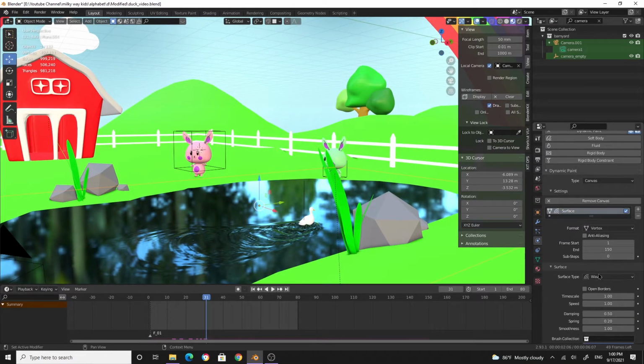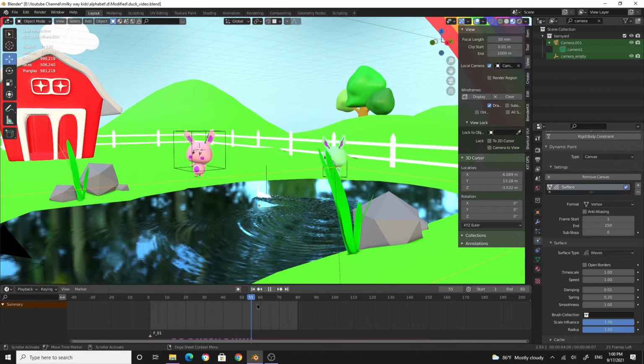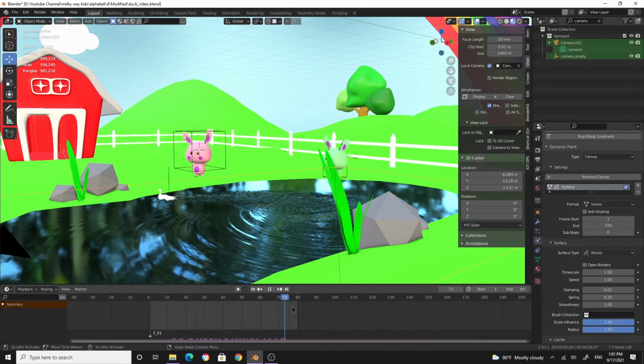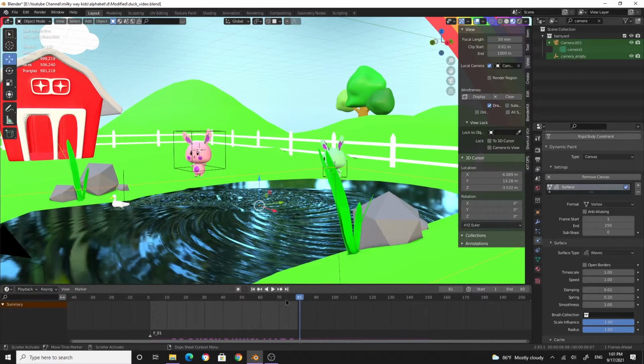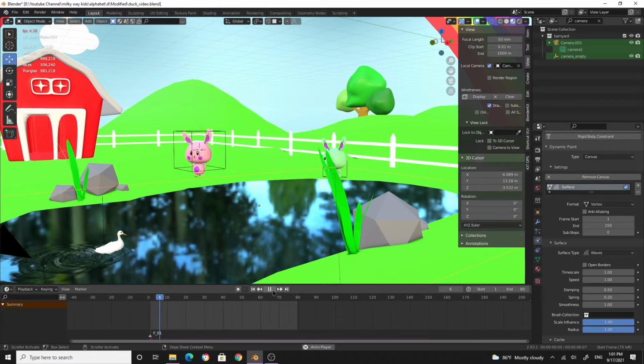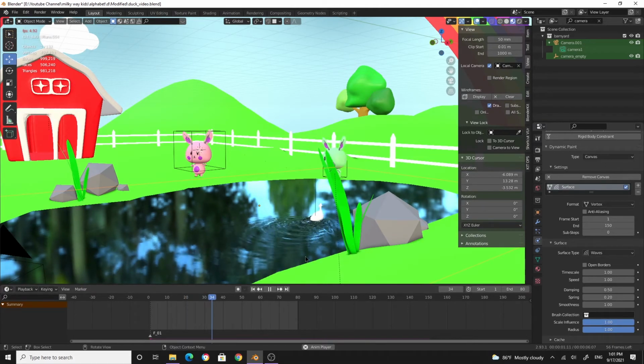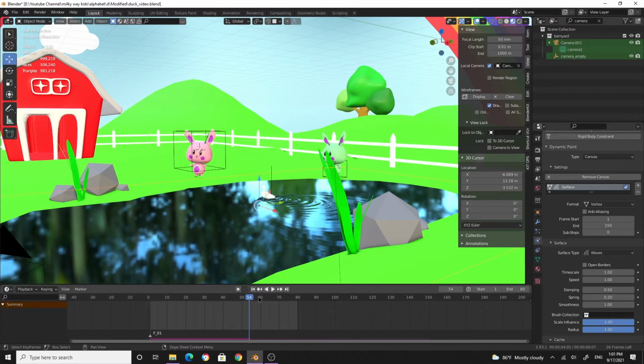Now let's come to what this damping is. If you have damping of 0.01, it's going to create lots of ripples all over the surface of this pond, right? I don't want that to happen because this is a duck, so he may create some ripples but not that much, right? 0.5 is the damping. Now if you play this, the ripples are very slight and disappear very soon, right? So that's how you make the ripple effect on a surface using the dynamic canvas and the brush.